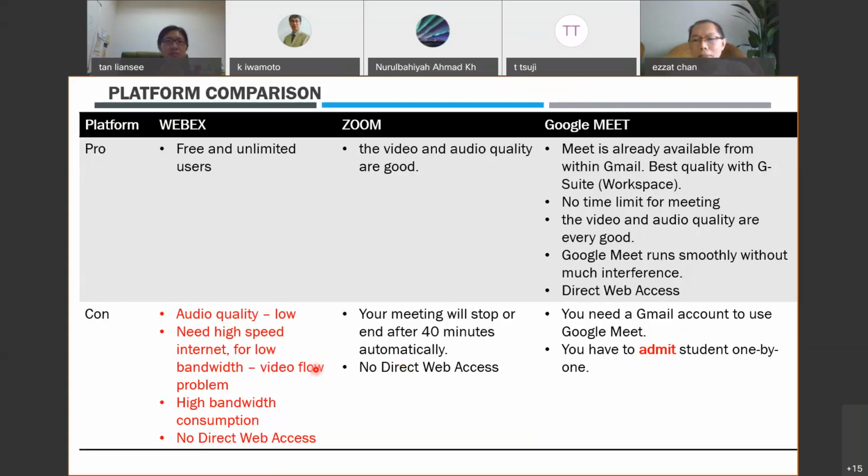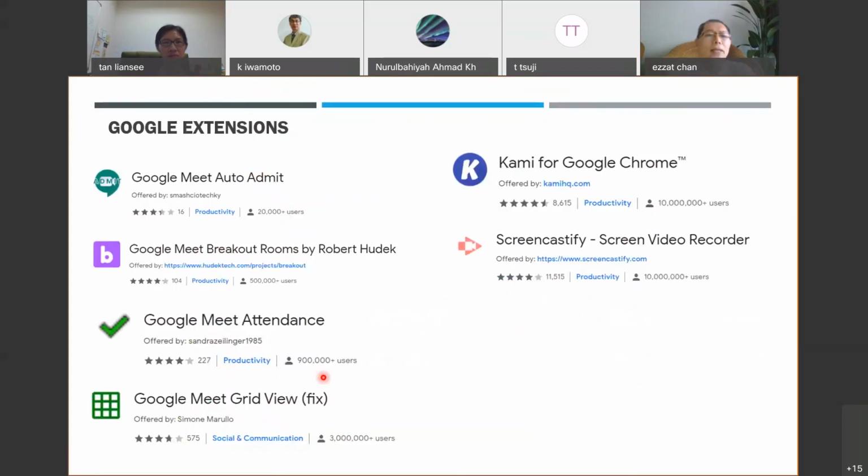Okay. Since I use a lot of Google, how do I go to the next page? Okay. I use a lot of extensions to help me go through the Google Meet. One of those which I use, which is very effective, is the Google Meet Auto Admit, the one for the problem I mentioned just now. With Google Meet Auto Admit, the student will come in directly.